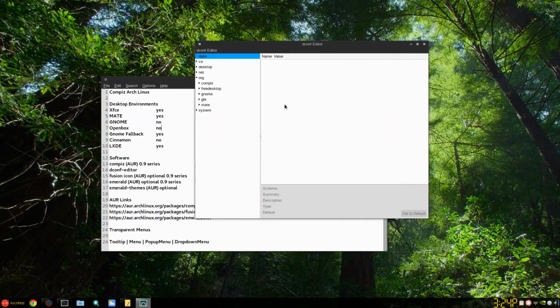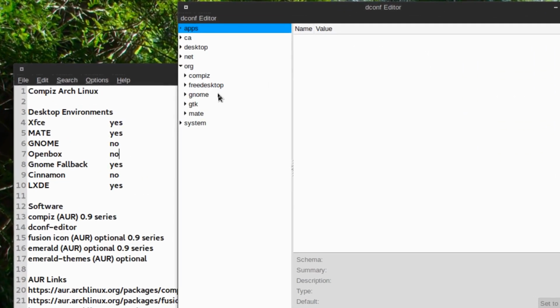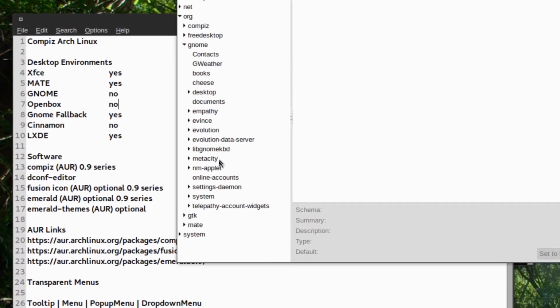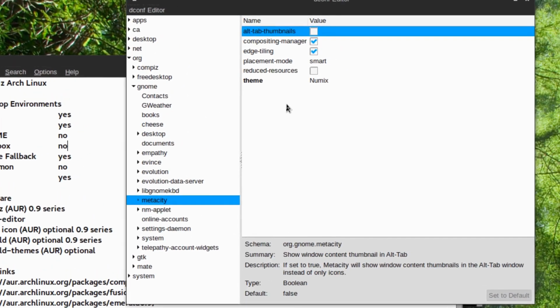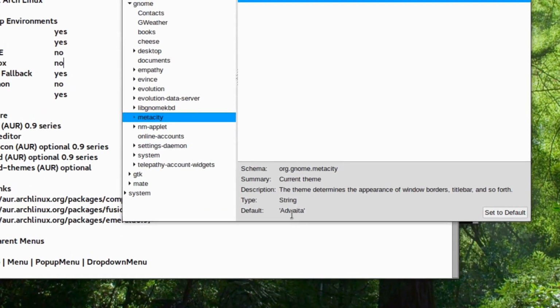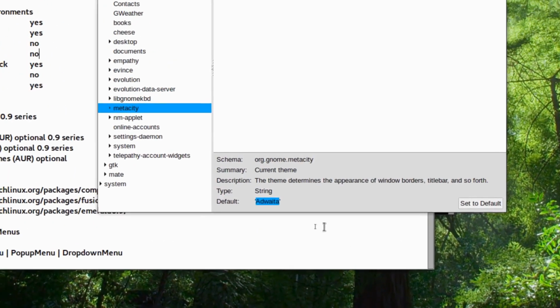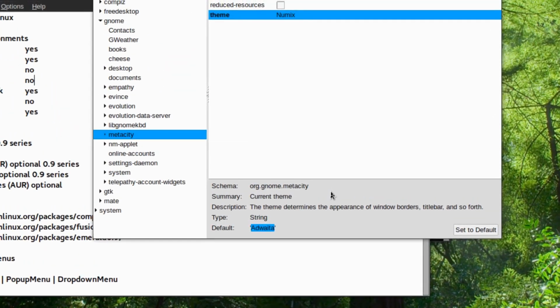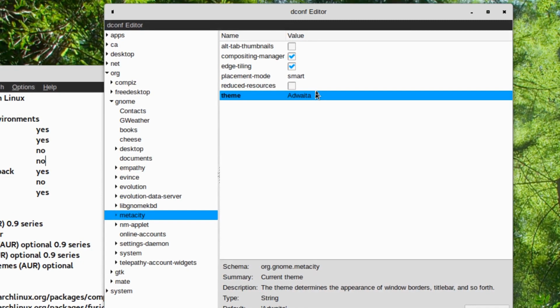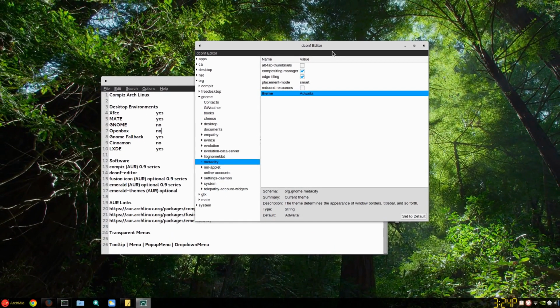Okay, so where were we? All right, so we're at org, GNOME, Metacity, and there it is. There's the theme. Default is Adwaita, so I copy. Oh dear, Compiz does that. Control C. And I click once, and hit that, it'll go to the GNOME-ish default theme. So again, single click, and whatever your default theme, sometimes it'll pick it up and work fine.